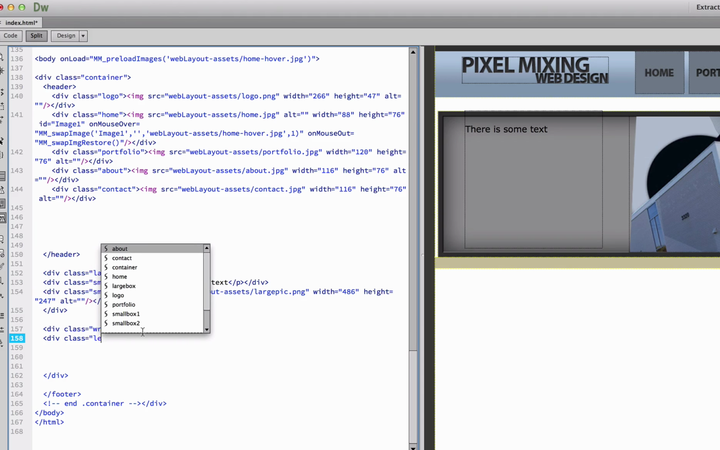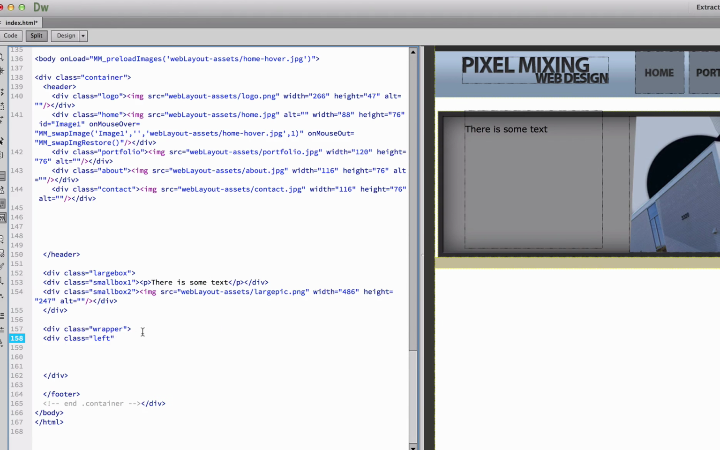These will both be floated. So here's the left, and I'm going to close that, and then I'm going to make a right one. And these are both going to be nested inside wrapper. And it'll just make my life a lot easier because they're going to be floated. So there we go. So I got a left and right.